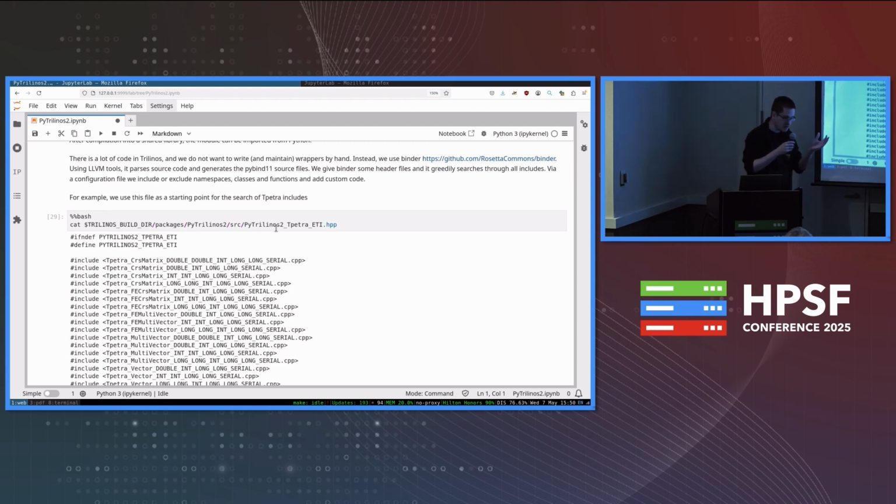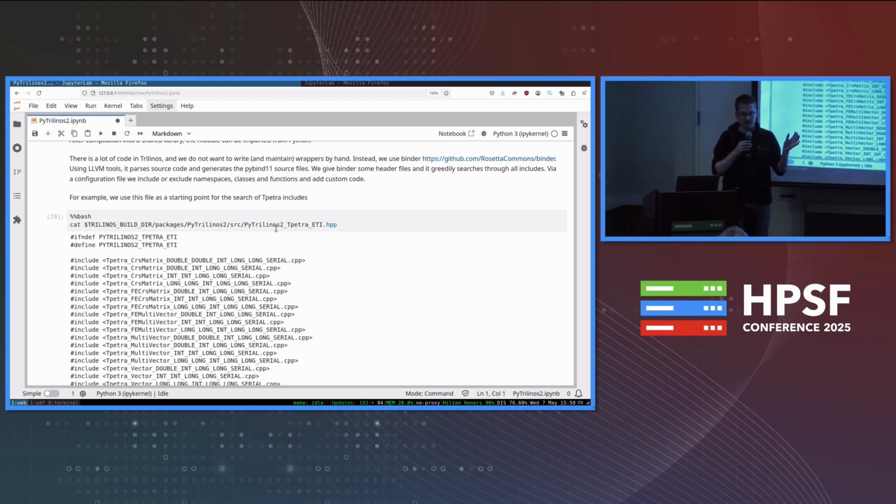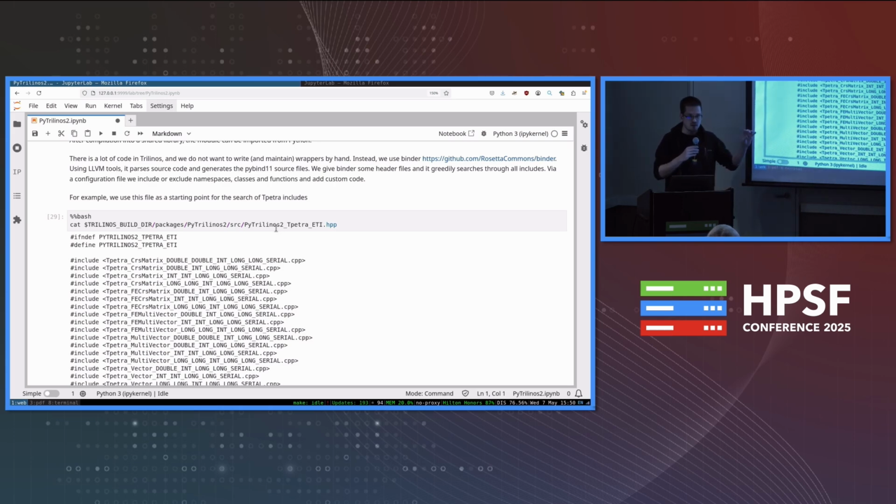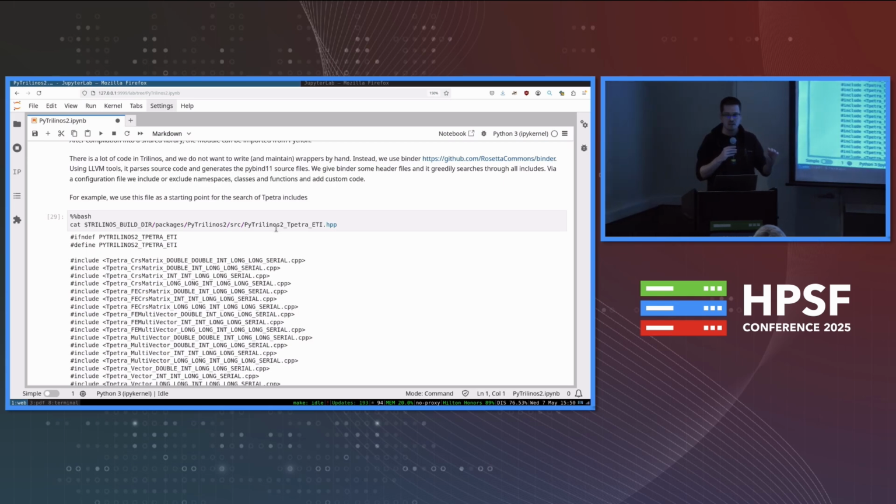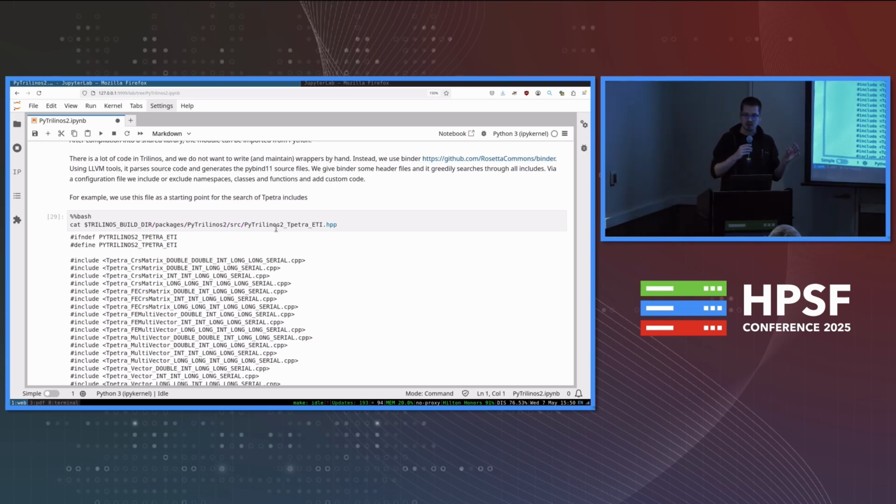Essentially, the way it works is you give it a couple of header files, and it then greedily goes through a tree and looks for all the other includes in that file and just traverses through everything it can find. And then you can drive it to include or exclude certain things by whitelisting or blacklisting things, or you can also selectively add on certain functionality to certain classes.